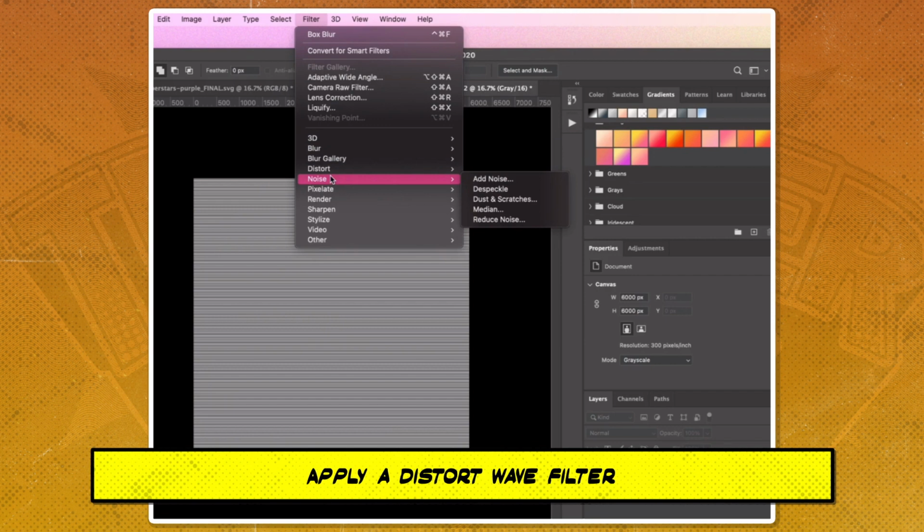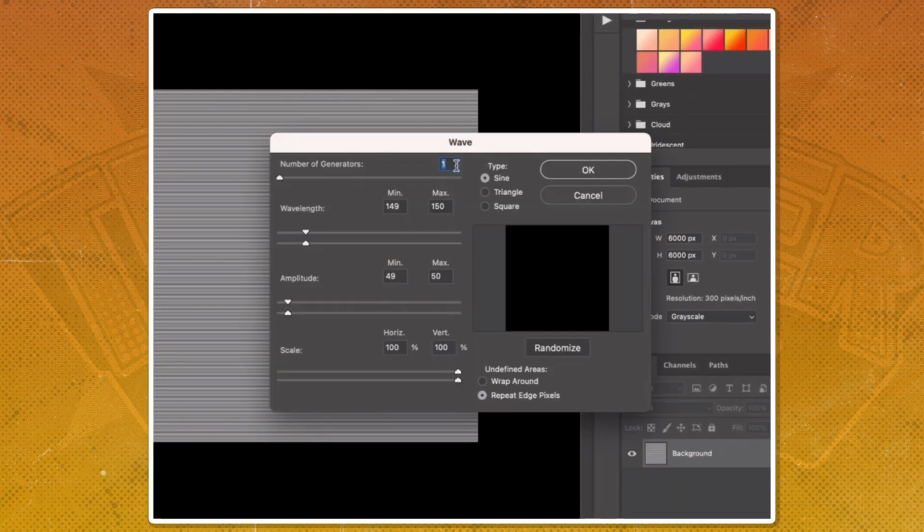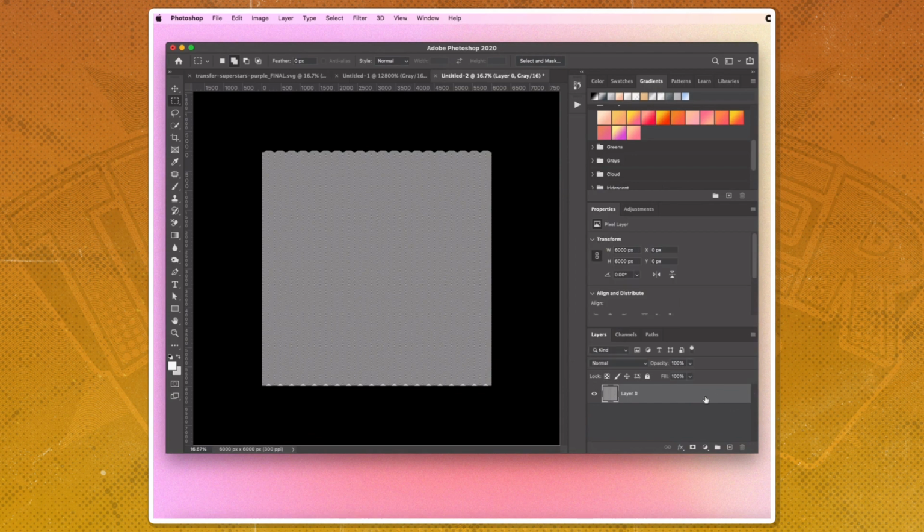Apply a Distort Wave filter with specific settings: wave type to sine, number of generators to 1, wavelength to 149 and 150, amplitude to 49 and 50, and scale to 49 and 50. Select all, Command or Control-A, and copy that to the clipboard, Command or Control-C.